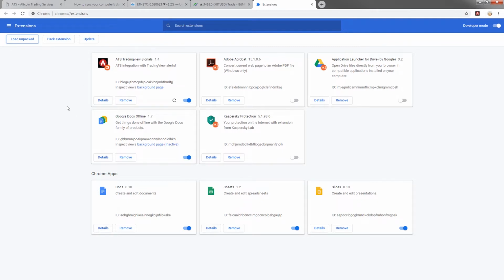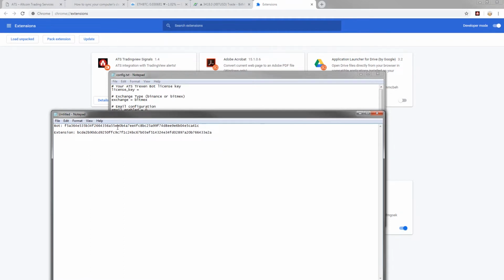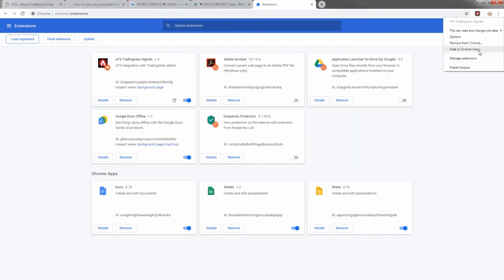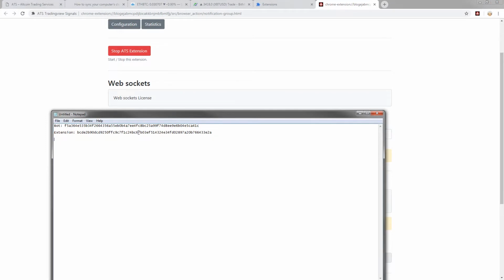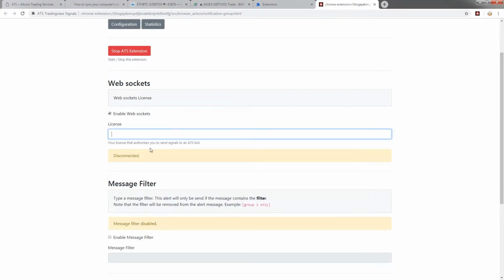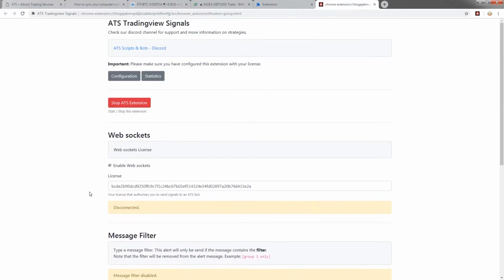So when you purchase your bot, you're also going to be given a pair of license keys. So these license keys will be one for the bot and one for the extension. Let's set up the license for the extension first. We're going to go to our options for our Tradingview Alert extension and set up our license. Hit save. And we're connected.